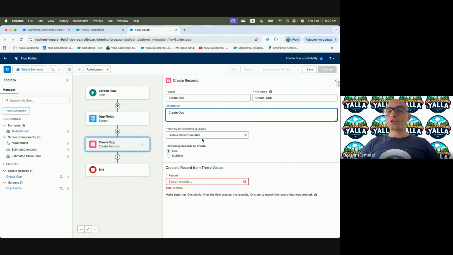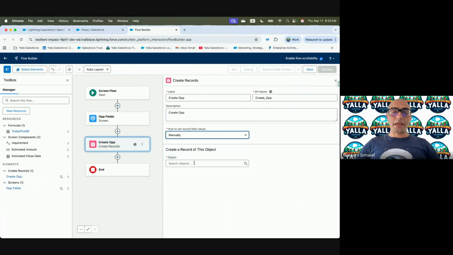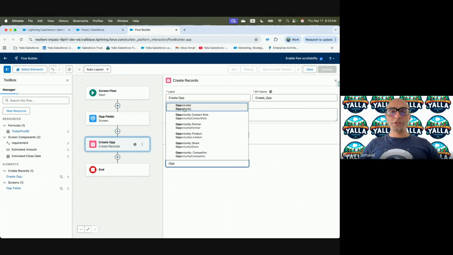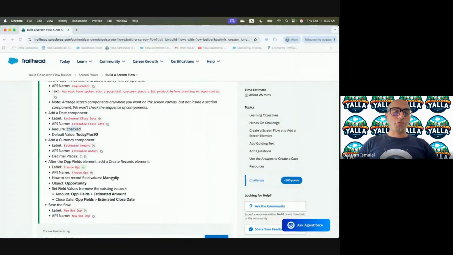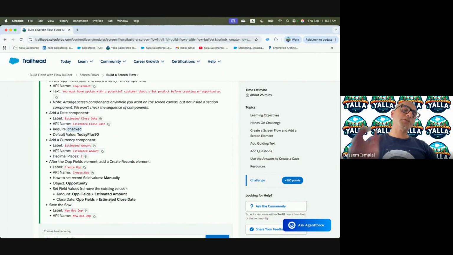So there is no record variable that I built. Accordingly, I have to make it manual. We want to create opportunity, so I'll be setting opportunity. It will by default bring for me all the required fields, which I can't save without them. So I'll be mapping whatever I can now, but while we are building this flow together, we're gonna evolve.